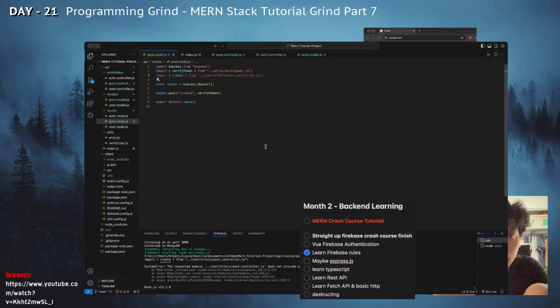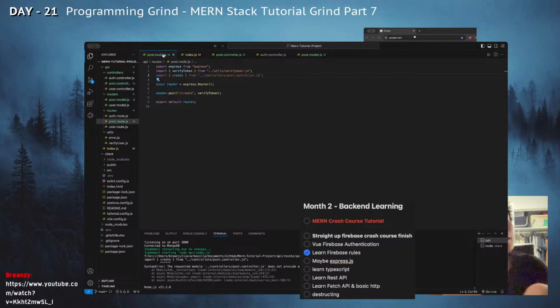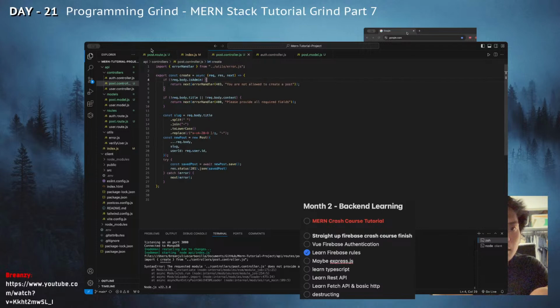It's saying you can't find the controller. Why is this? Oh wait, I think I know the problem. Oh fuck, I explained it last time. Import create from controllers post. Yeah, I think I remember.